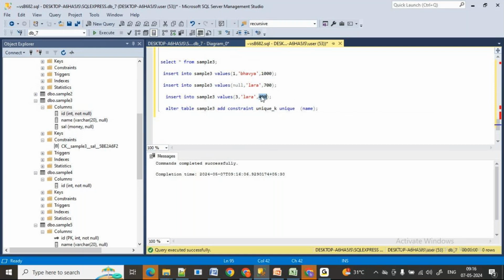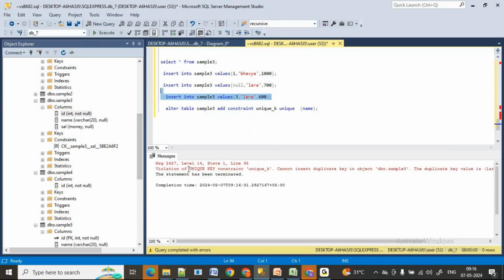Now I will try to insert. This was not there, right? Now let me take 600. This we already have. Now I will try to insert the same again. See, violation of unique key constraint. I just created a unique key, right? So what it is telling is, cannot insert duplicate key. Why? Because in the name column we just said only enter unique keys, don't enter any duplicate keys. So if you try to enter, it is going to throw an error.